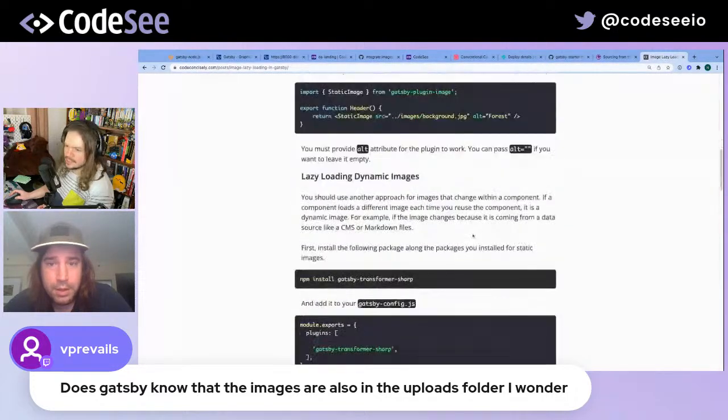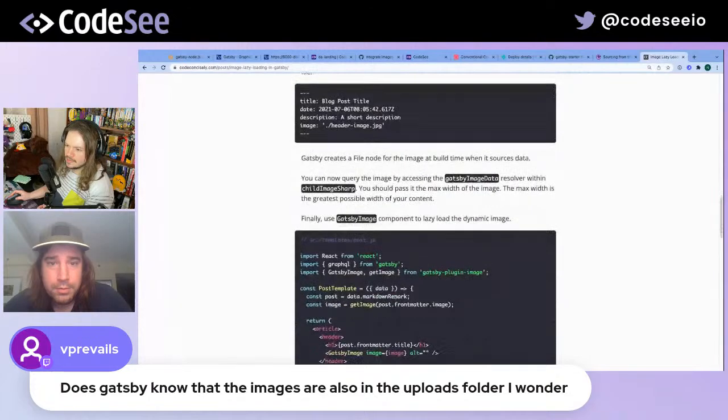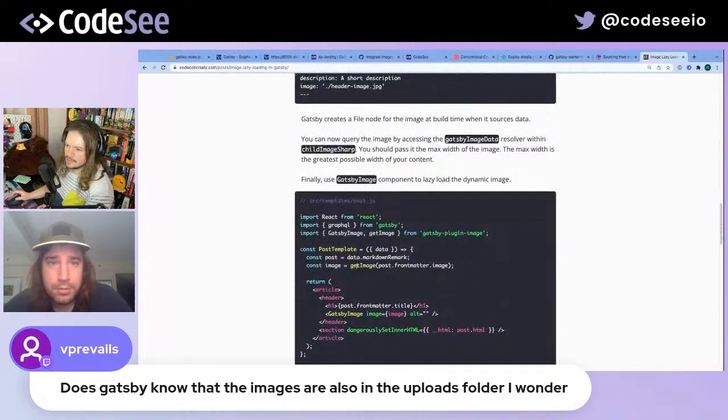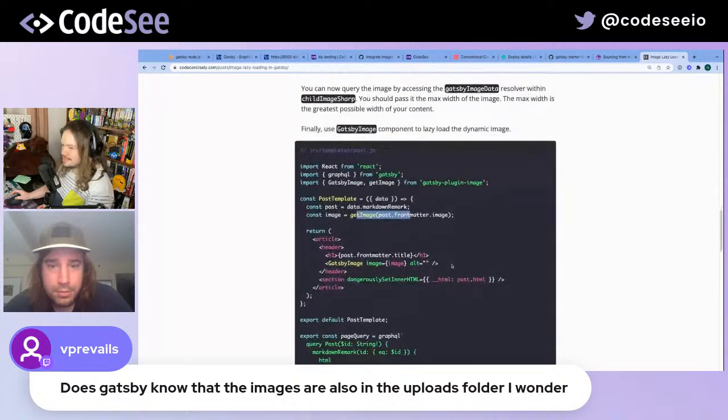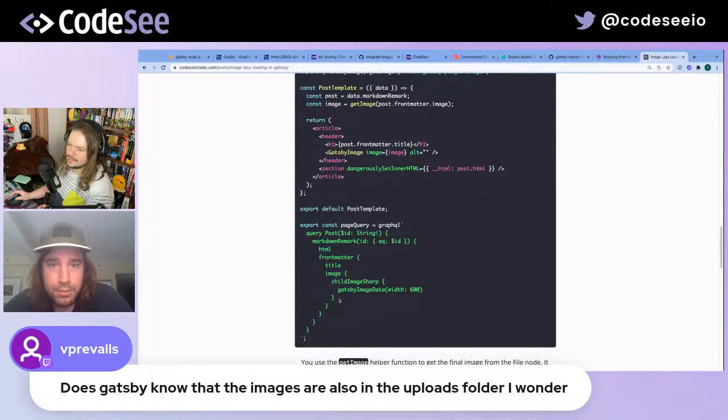That's one way to do it. Lazy loading dynamic images, transformer sharp. Post.frontmatter.image. And that's still image data. Yeah, child image sharp. So this looks like our page query right now, and they're using markdown remark, right? So HTML, front matter, title, image. We might just want to try putting child image sharp in there. Maybe by only having image, it defaults to the URL.